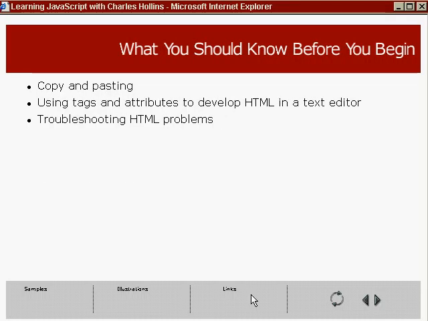What you should know before you begin. You should be able to copy and paste, and I know that may sound like it's very simple, but it's very critical to using JavaScript, because sometimes you'll see some code which you can use and it can save you time, and you can simply copy and paste it into a new script that you're developing. So that's very, very important.